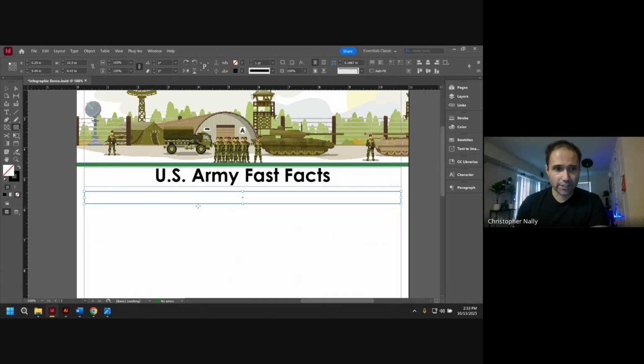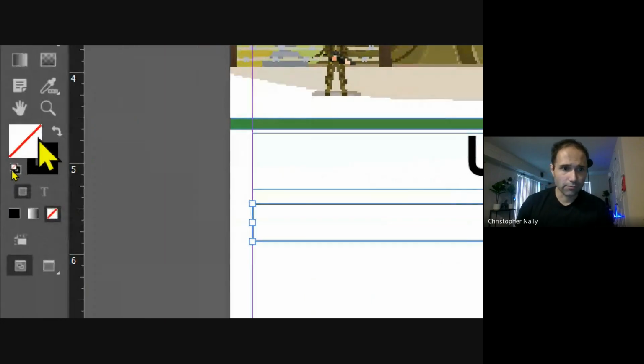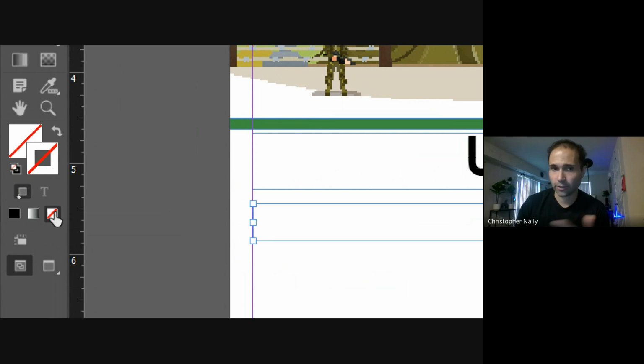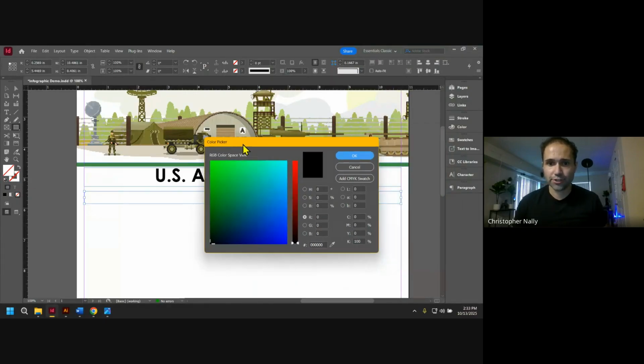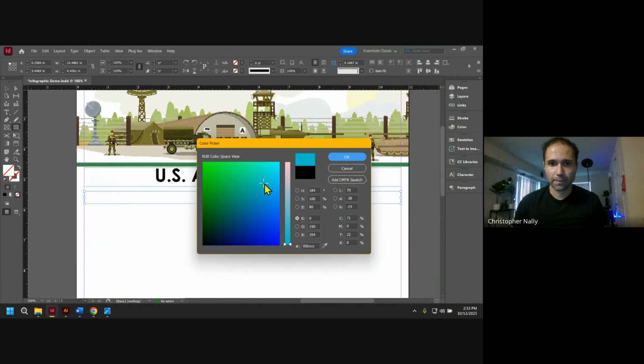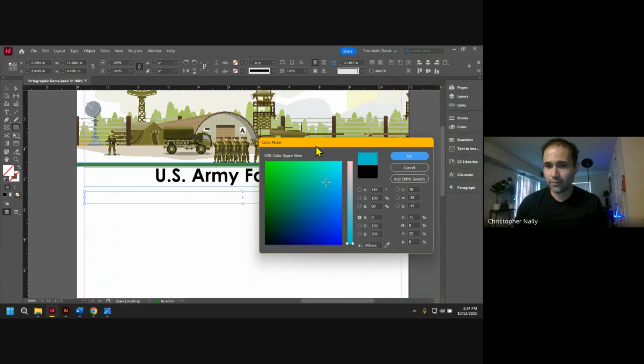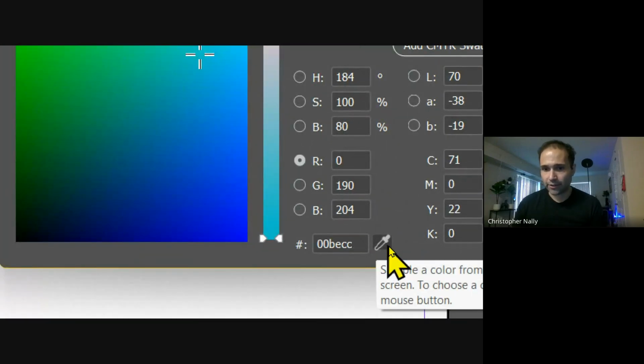We're going to take off that stroke. So I'm going to click on my stroke swatch in the toolbar here. I'm going to apply none. So that's going to take off the stroke. And I want you to click on your fill swatch here, double click, and pick a color of your choosing. Or let's try this out. There's a little eyedropper down here.